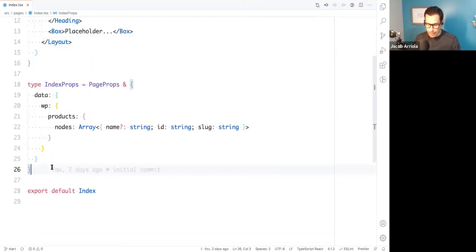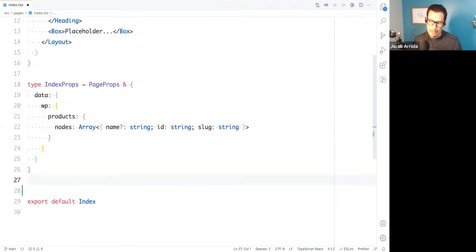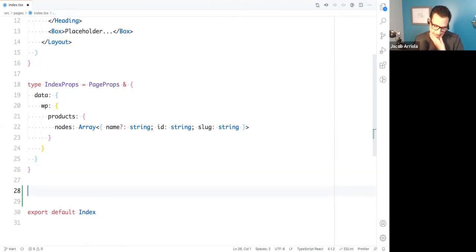So in terms of Gatsby, if you want to make a query, you export const query. And we'll see how far I get with live coding. It's always fun.